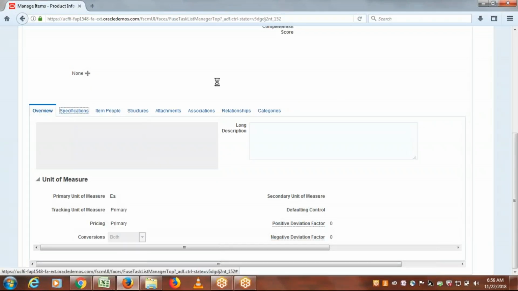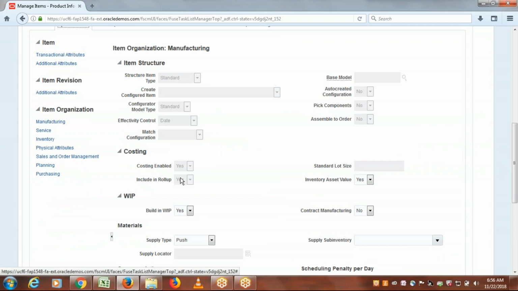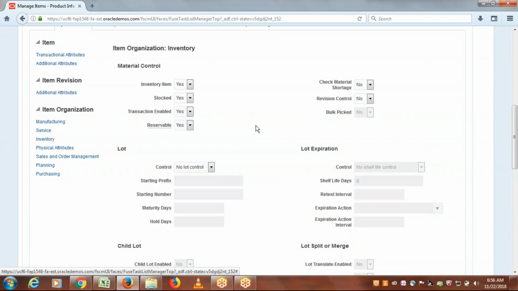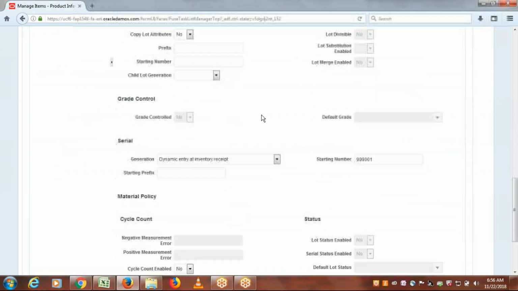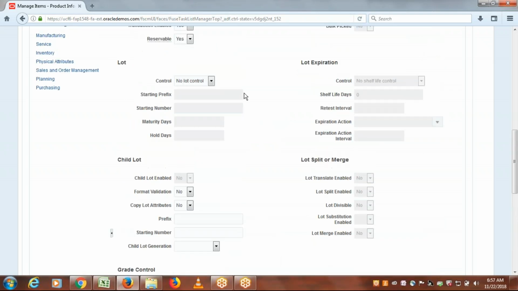So go to specifications tab and select inventory section. Click on inventory hyperlink. If you notice, for this item we have a serial number also. Serial number generation we have given, dynamic entry at inventory receipt. Fine. So we'll implement lot control also.